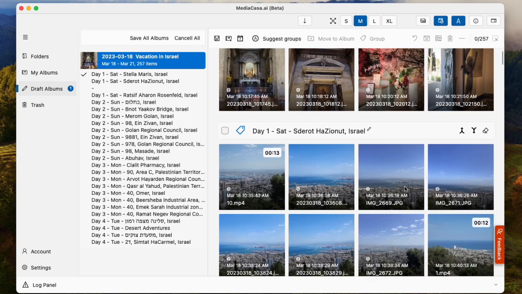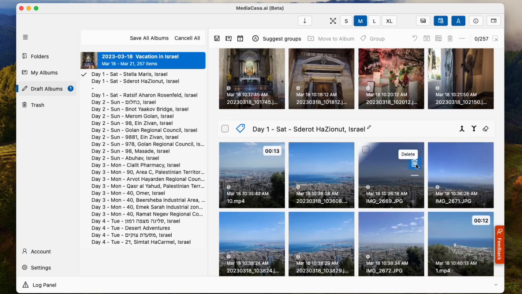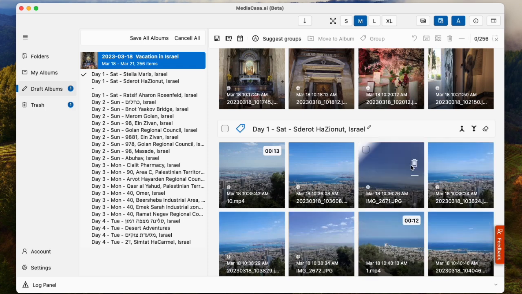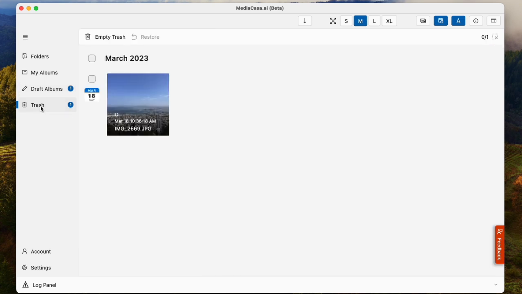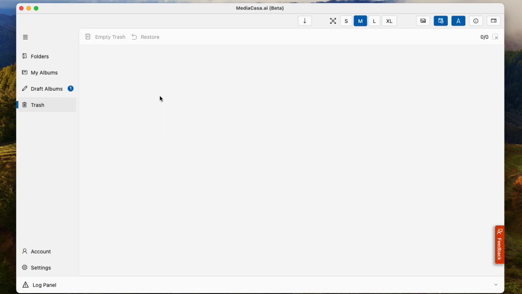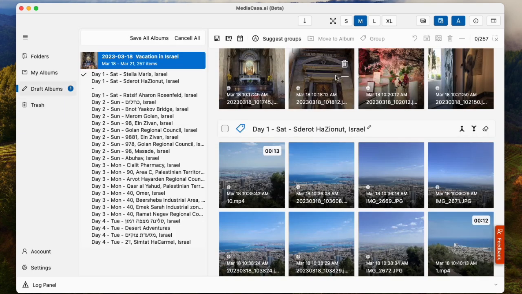First, you might want to clean up duplicates or similar photos. This is where MediaCasa really shines. Of course, you can manually delete any photos you don't like. When you do, they'll be moved to MediaCasa's trash where you can restore them later if needed. But MediaCasa can also help you identify similar photos.